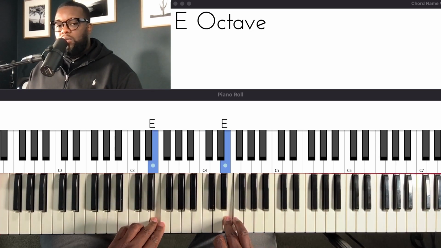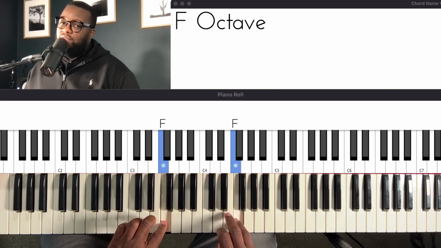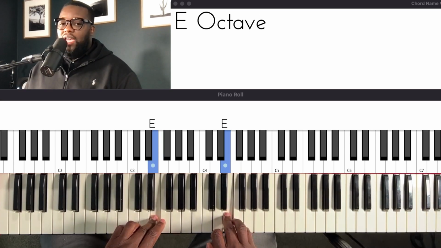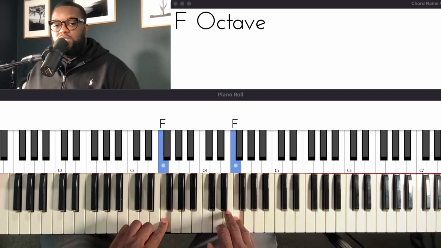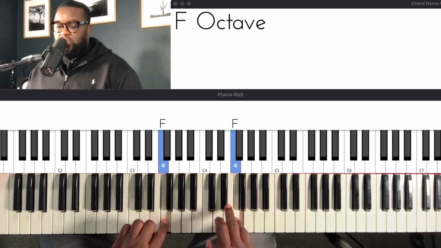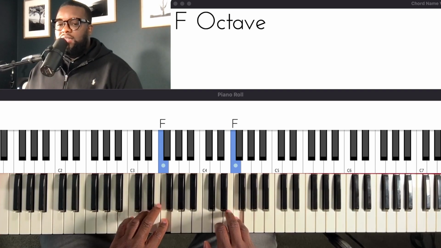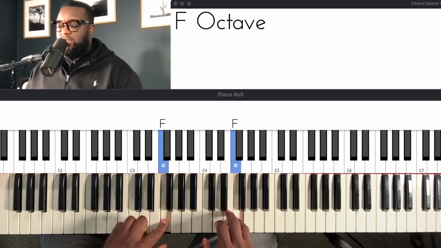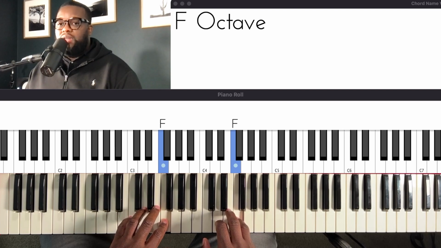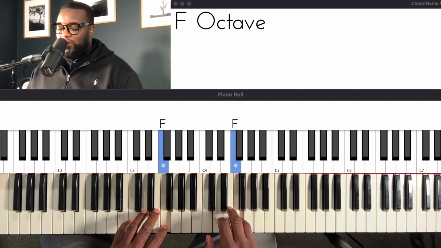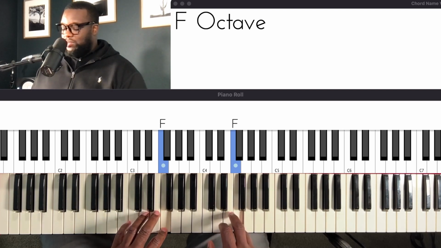So we have E also. E can be referred to as F flat, right? And then F can be referred to as E sharp, okay? And if you really wanted to get into heavier theory, we can explain that in a different class, but we're not going to really get into that today, all right?